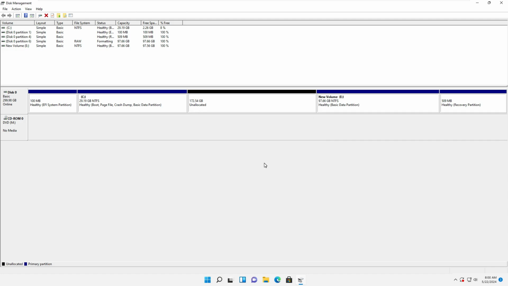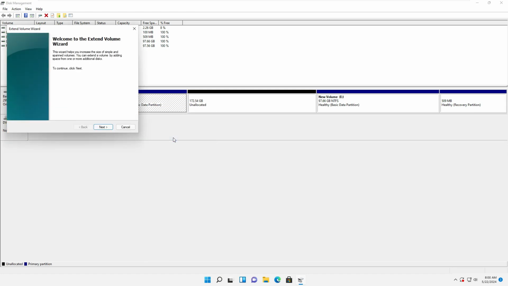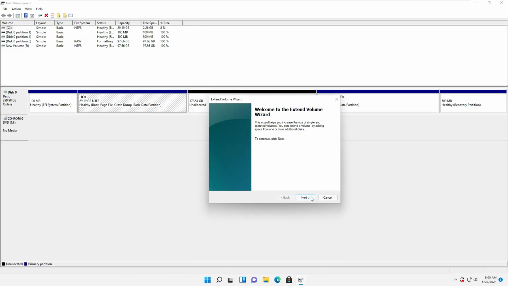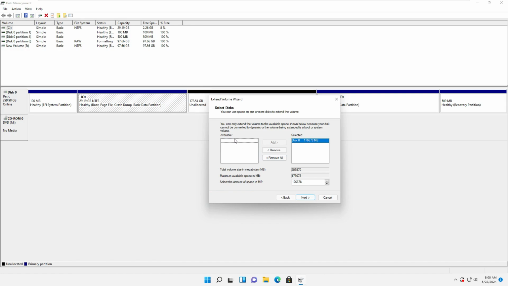Alright, we have reached the last step and we can extend the C drive. For this, right-click on the C drive, which now has unallocated space next to it, and select Extend Volume. Select the unallocated space and follow the wizard to extend the C drive.